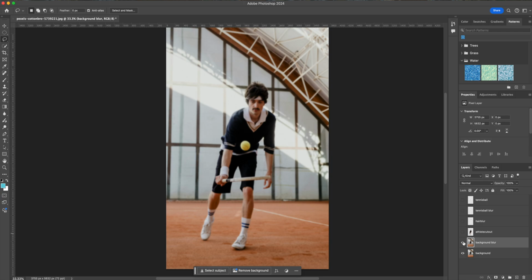So look how this image started. It started like that. Then we added a blurry tennis ball. We added blurry hair. We added our athletic cutout. And we added our soft background. It completely changes the look of this image to allow the focus to be on the sharp part of the image inside of this particular composition.